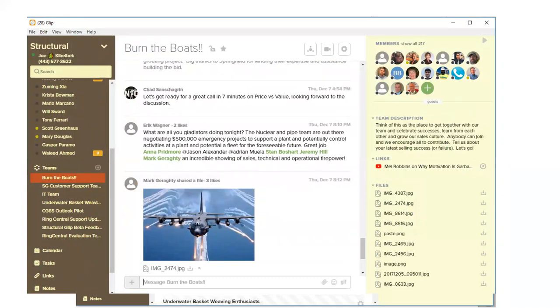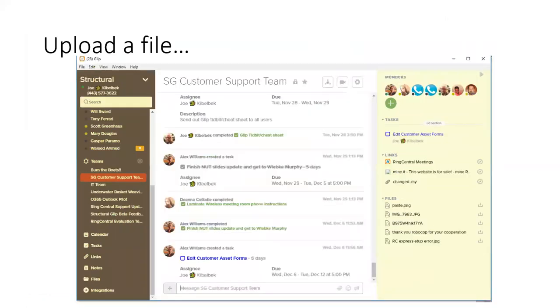And this is an example of the Burn the Boats team that the sales team has created. There are 212 members on this team, and you can see there's a lot going on and a lot of information being shared through this wonderful team.